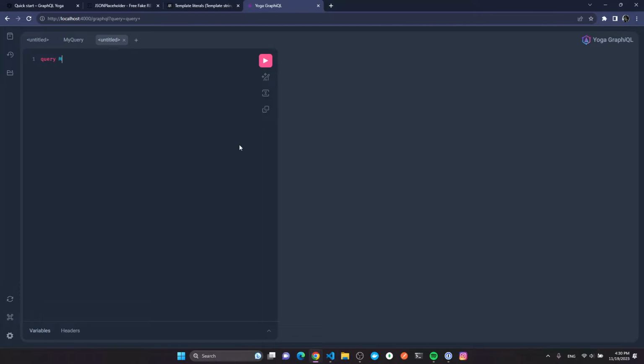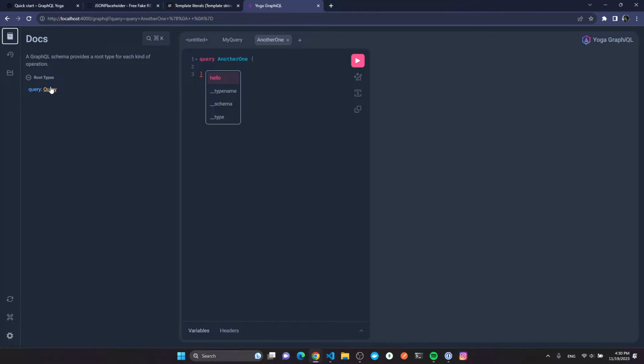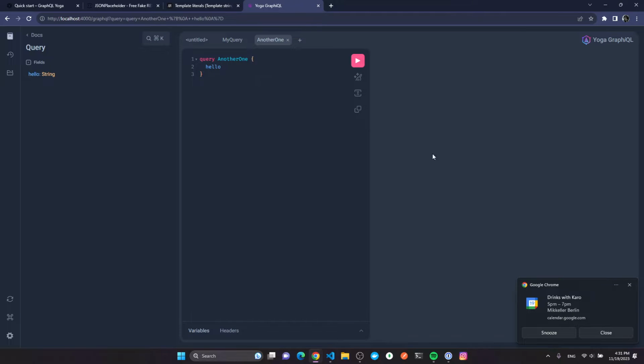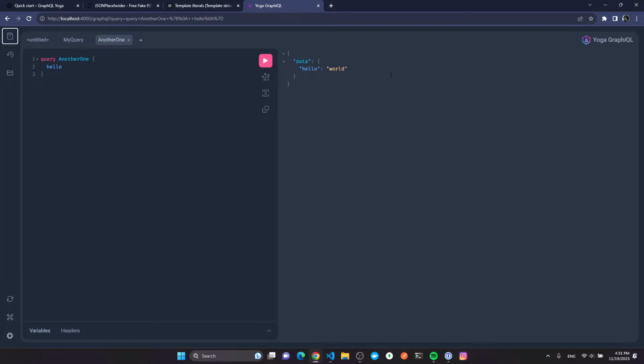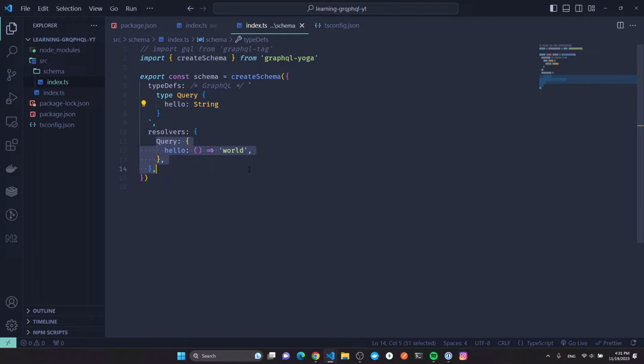So if I say query, you don't need to name it actually, you can do this, but let's say another one. If I just type Control Space, it should show me all of the things I can use. But if I also go here and click on Query, I can see hello. Now, hit run, you can see hello. This will return to me what this function returns.